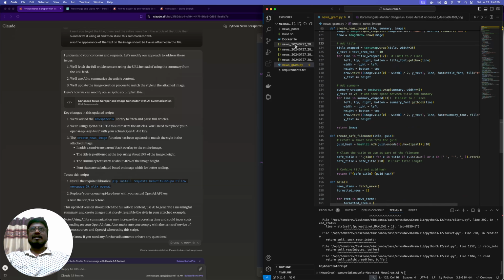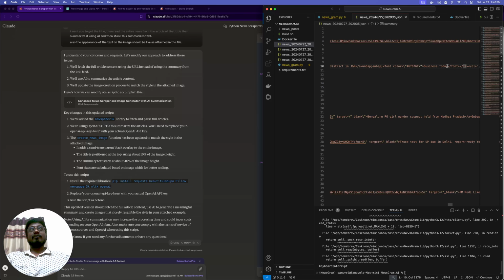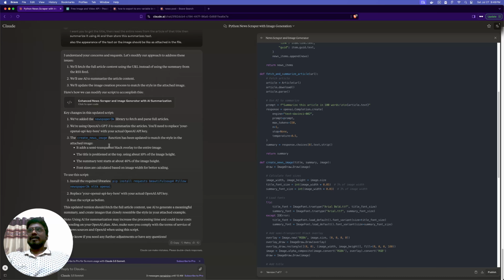And so currently you can see that the files are being scraped and stored with title, summary, timestamp, and GUID. However, the summary is pointing to a URL, but we want the summary to be in paragraphs which are humanly readable. So I have given it the prompt telling it the summary value is a URL which is not readable, and I've also told it I want you to get the title, read the entire news and summarize it, and then provide us with the summarized text. And I had also given it an appearance of how it has to look. So let's see if the updated code works. Let me copy the updated code and we'll give this a try together.